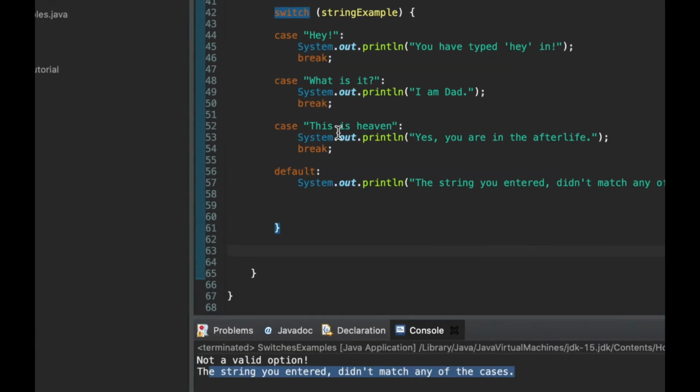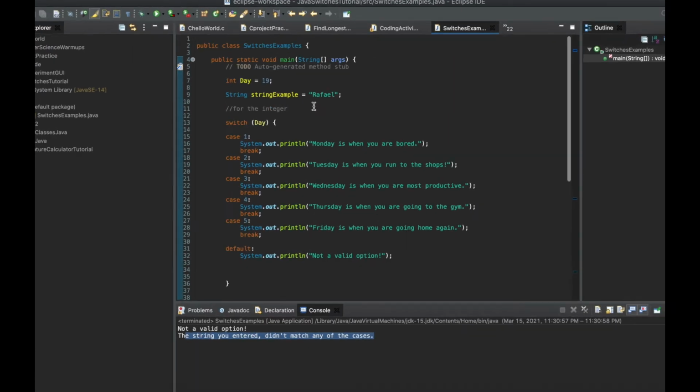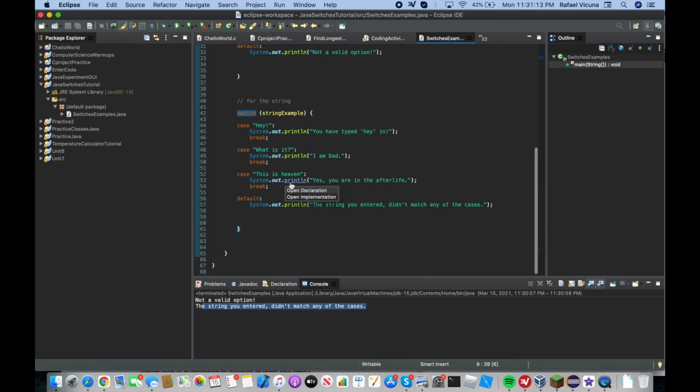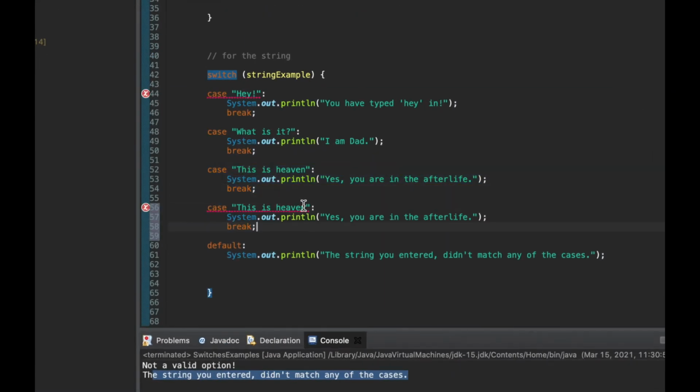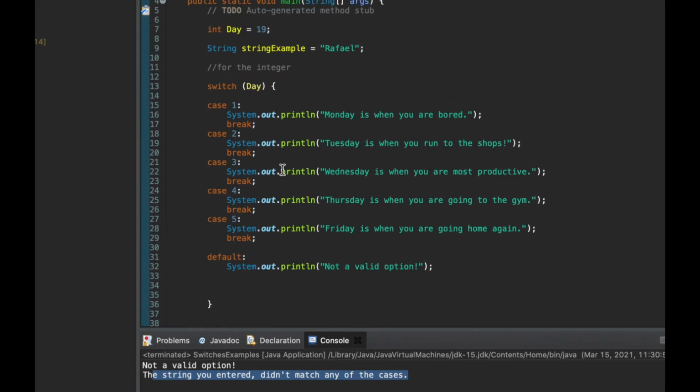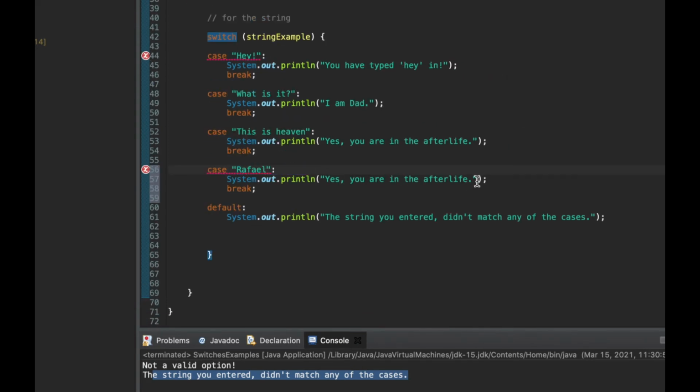But let's go ahead and demonstrate. I'm not going to change my string, which has my name on it. Let's copy and paste this just to save us some time, and put Rafael on that. Let's say Rafael is here.